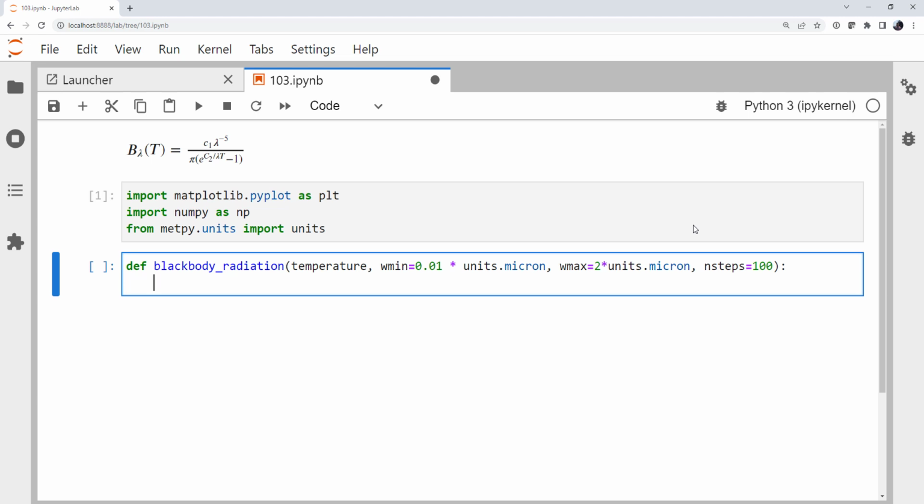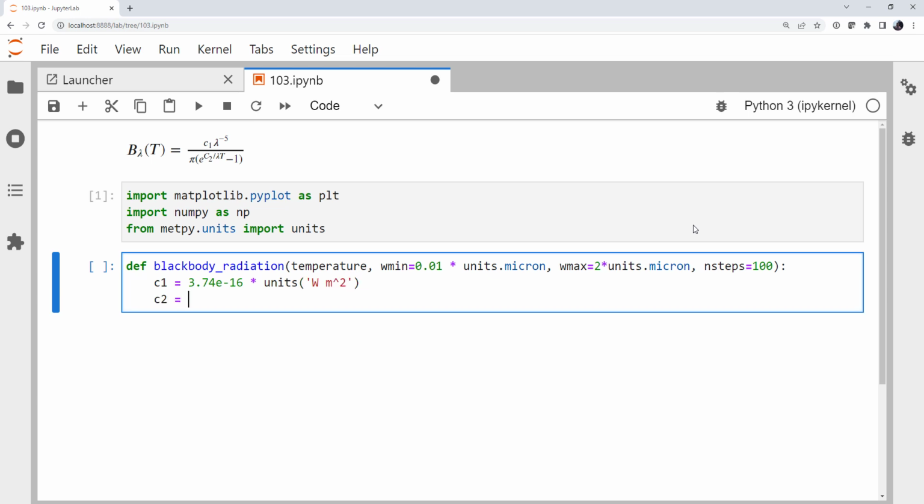There are two constants, C1 and C2, in this equation. C1 is 3.74 times 10 to the minus 16. Then we need to make sure we do units because this is going to ensure that we're doing our calculation correctly. It's watt square meters. C2 is 1.45 times 10 to the minus 2, units meter Kelvin.